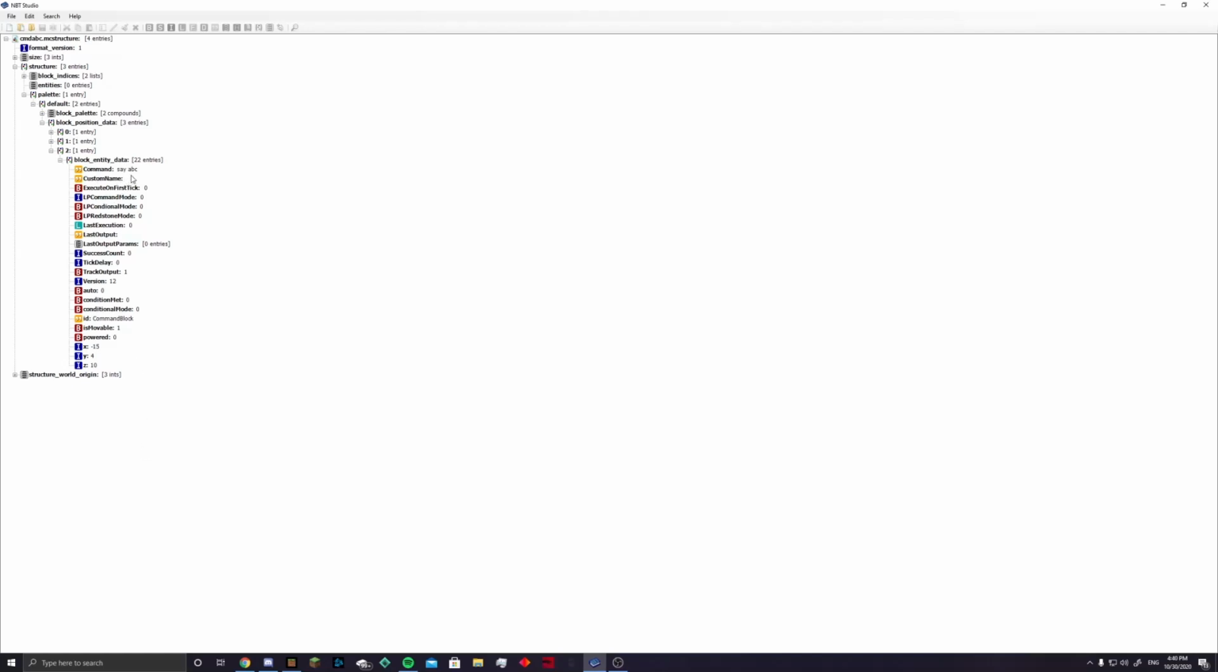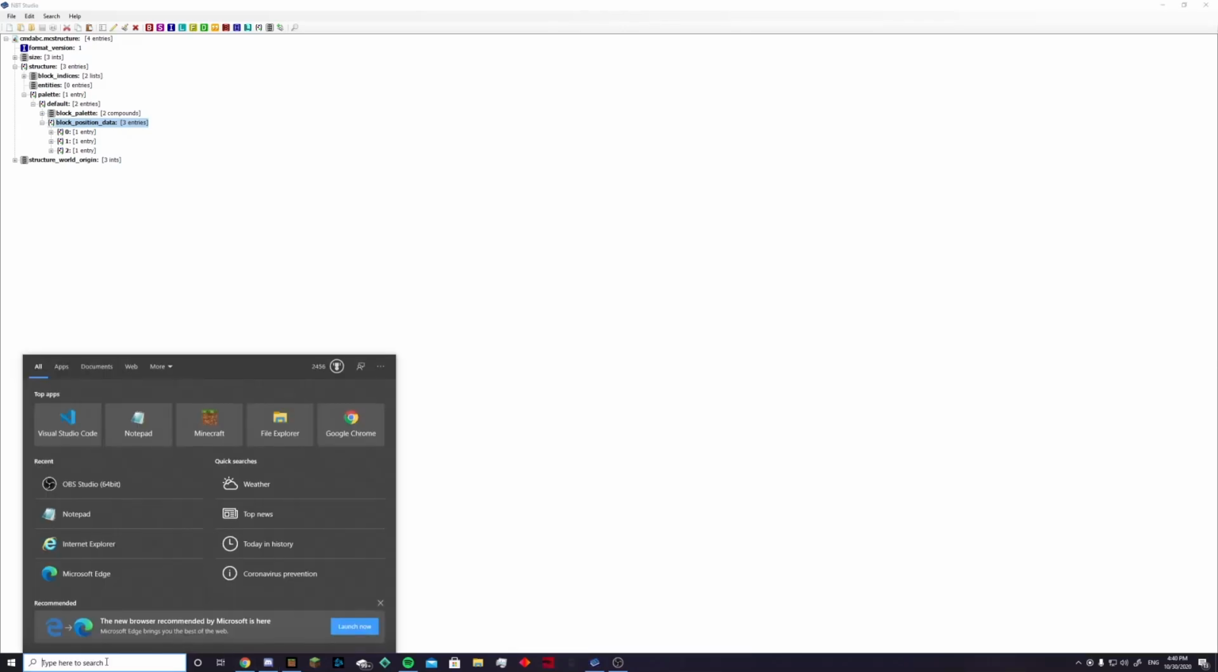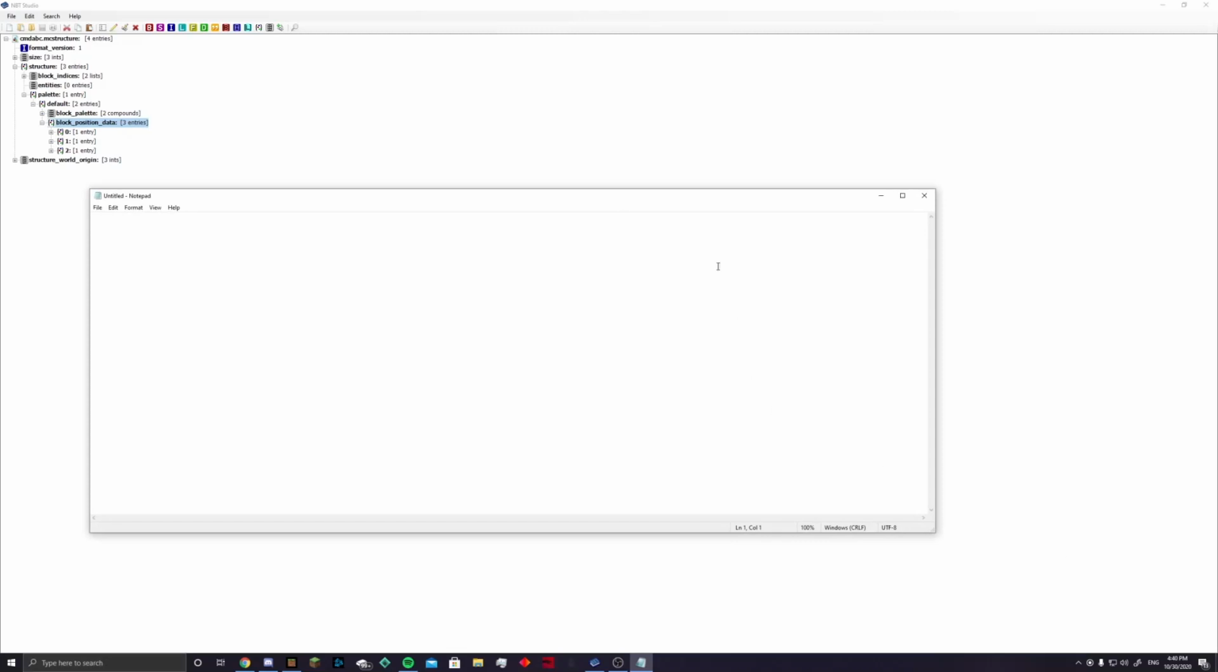But we can edit this one by one, right? But instead of doing that, there's an easy way to mass edit it. All we need to do is go here. Then we need to copy it, so we need to press Control and C on the keyboard. Then in the search bar down here, you want to open Notepad and then simply paste. So you can right click and paste or do Control V.